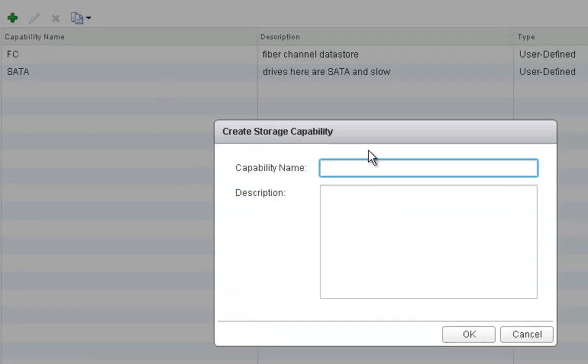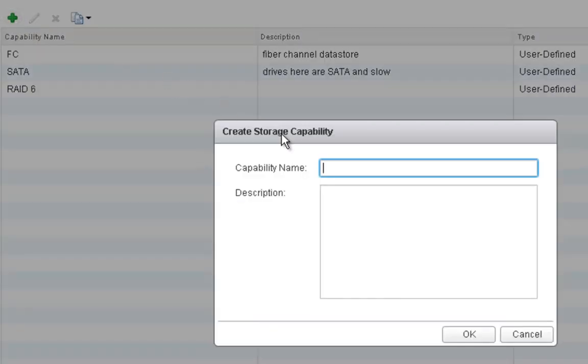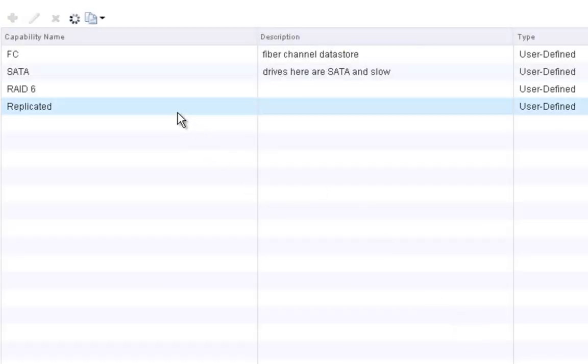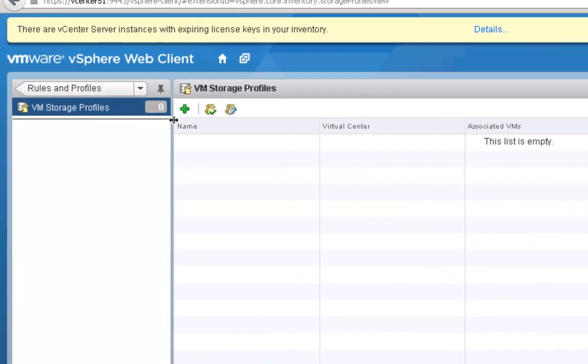Now you can also do things like maybe it is in RAID 6. Or maybe this is a replicated data store. Really, the options are up to you of what you want to configure this as. So here we have some user-defined capabilities. Let's click close.